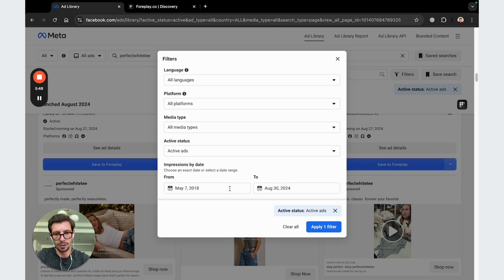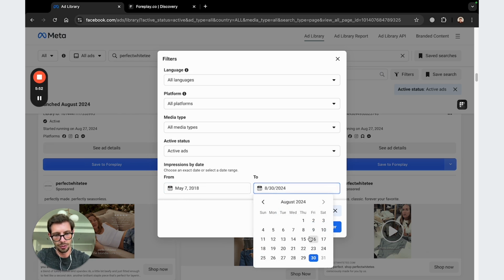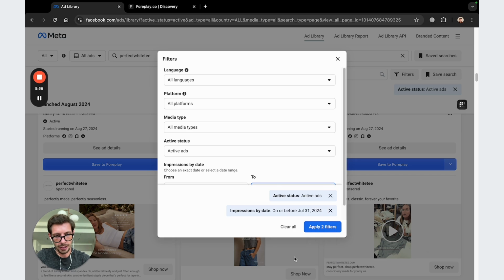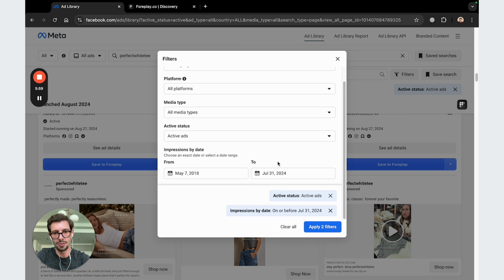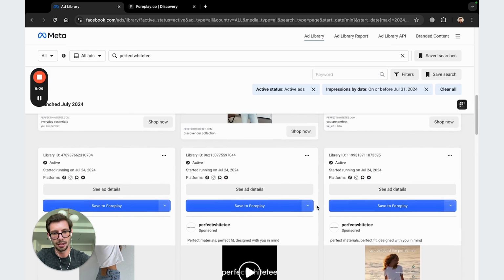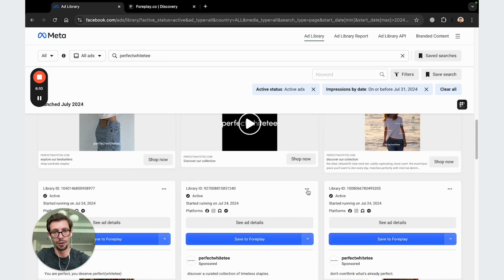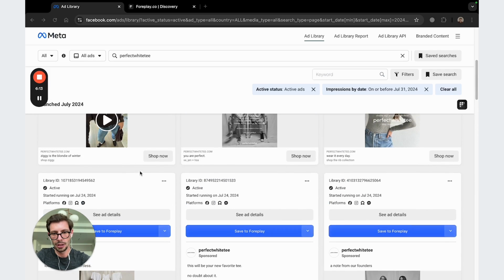And then what you can do here, you can also set the date range. Okay, so let's say we don't want any tests from August. Right now it's August 2024, but something that has been running for at least 1 month. And now we apply the filters, and now we actually see what has proof of concept and has been performing for them, because they wouldn't test it for longer than 1 month if it's not performing for them, right?